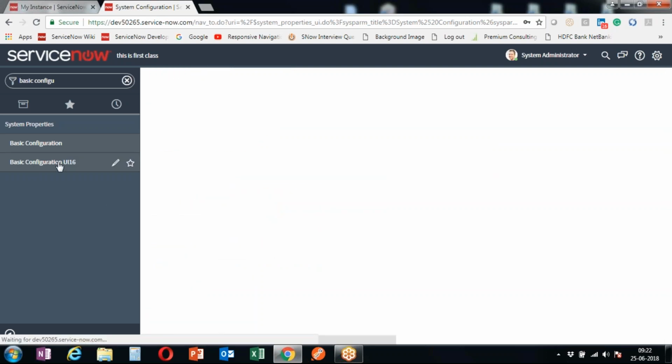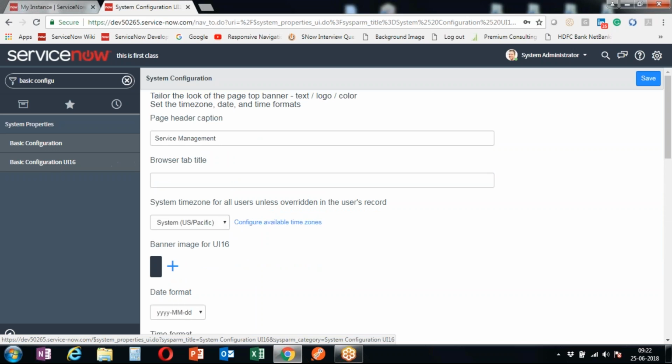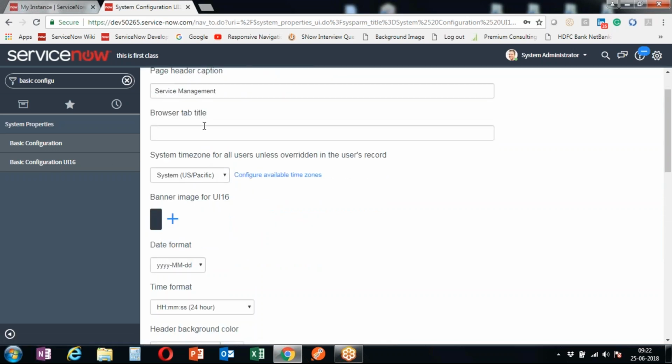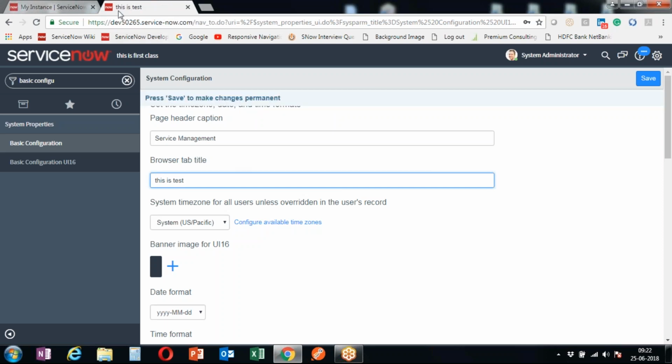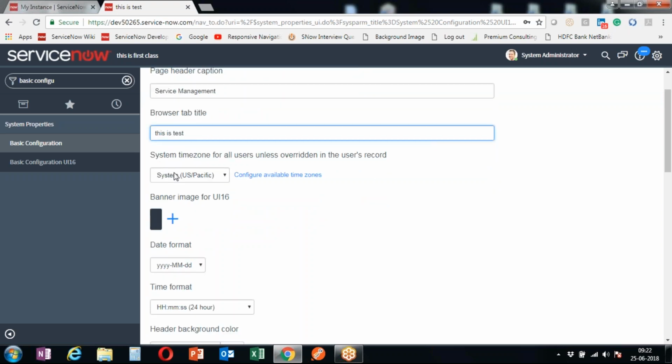You can go with the basic configuration UI 16 as well, and here you can see more options are available. So this is the tab title, system configuration UI 16, so that is the tab title. If you want to change the tab title also, you can do that. This is test. Here you can see the tab title has been changed. This is test. And here is the time zone.